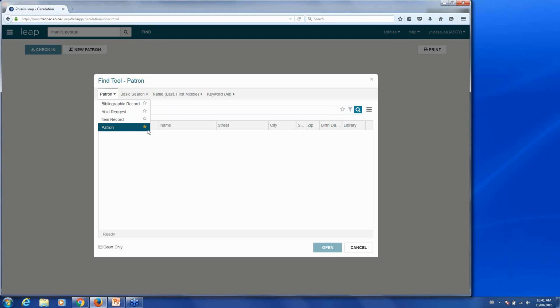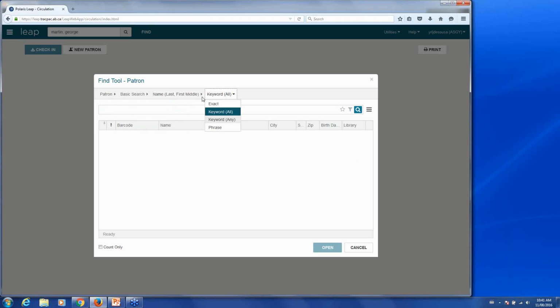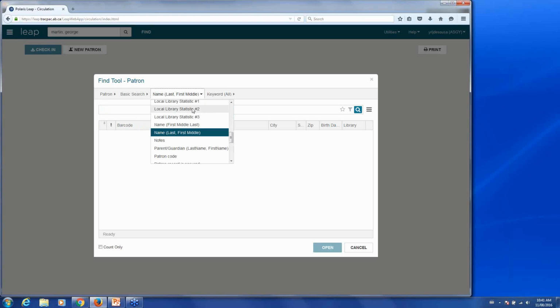The star indicates which one is my default search setting. For me, it's set to patron. So anytime I open up this Find tool, it will first search the patron type, but I can change that. I can also change my default by clicking on the star. I can change the search qualifier, so you'll probably recognize these from the desktop client again. Right now I'm searching by name, but I could change that to barcode if I had the patron's barcode.